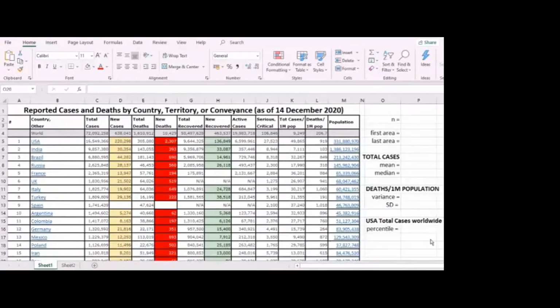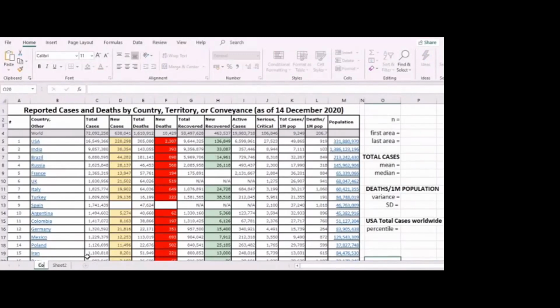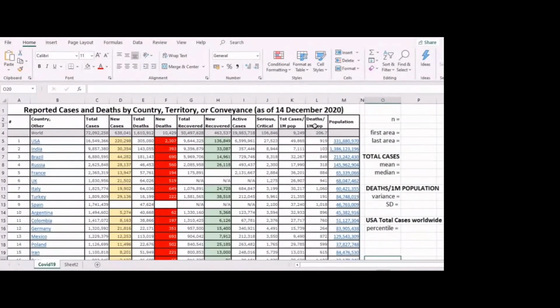To use Microsoft Excel in the computation of the measures of central tendency, of dispersion, and of location for our large data, we just first copy and paste those data here on the sheet. This particular sheet we are going to rename as COVID-19, because these are COVID-19 data: reported cases and deaths by country, territory, or conveyance. We call this a whole, as of December 14, 2020.